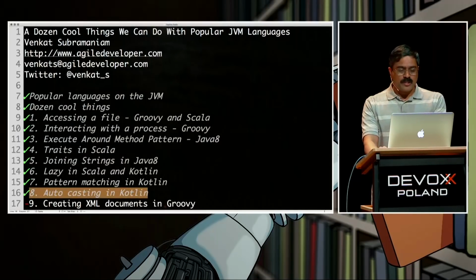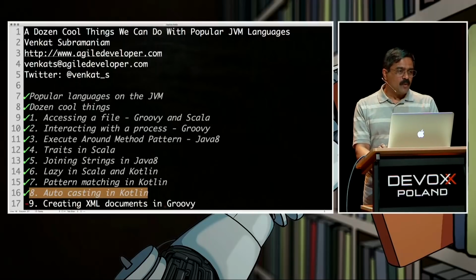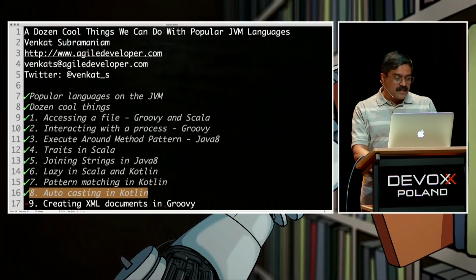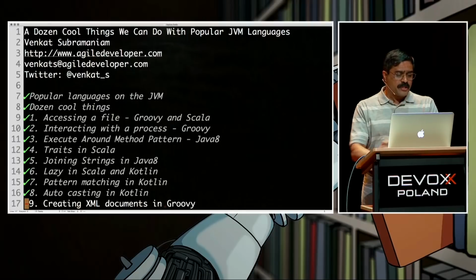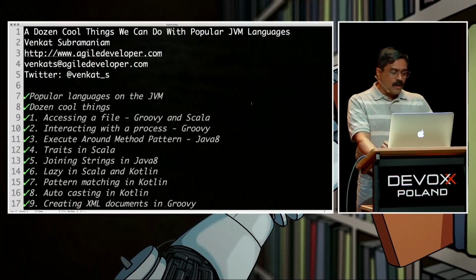Good news, Java is going to do this as well. Eventually, when Java implements these kinds of features, you will see this as well. Let's go to the next one we want to talk about.